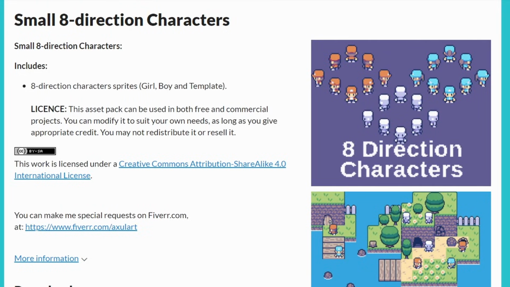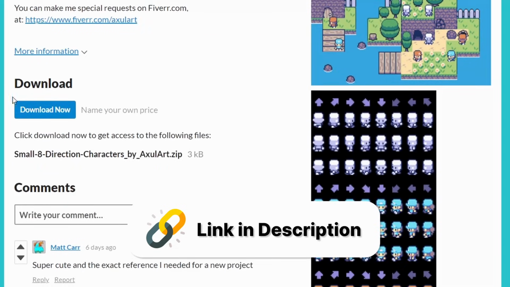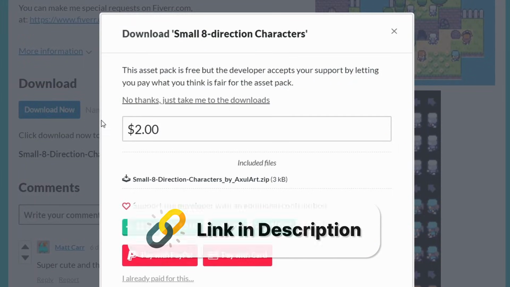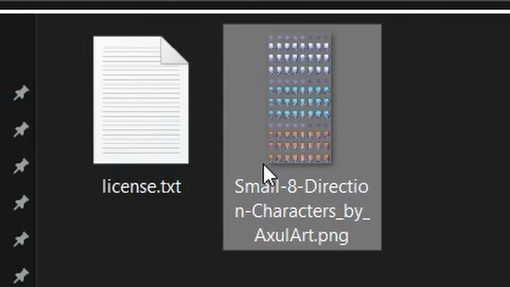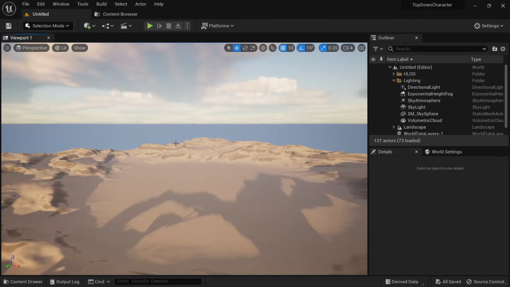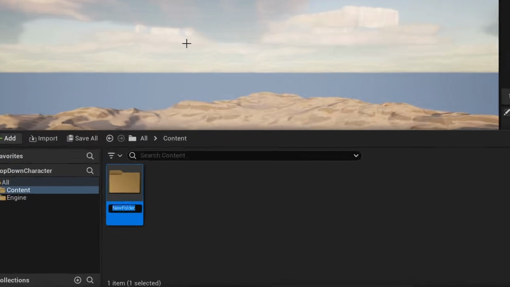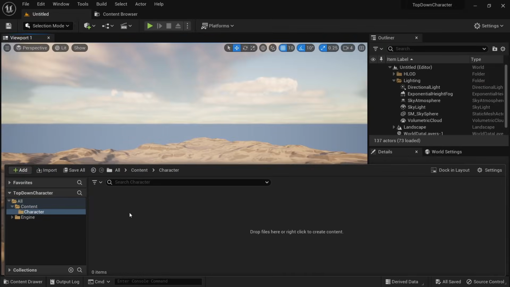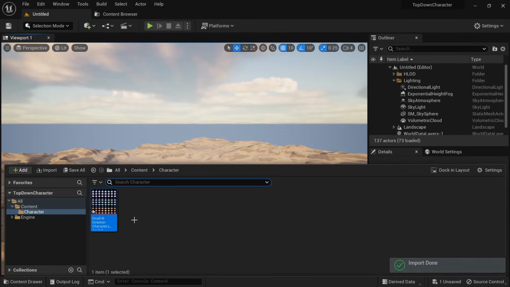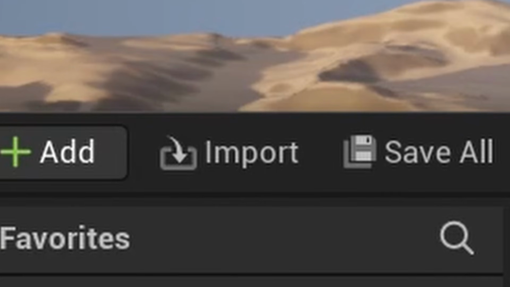For the tutorial, I'll use this free 8-directional character by Axul Arts, which you can download from the link in the description. Once you download it and unzip the file, there's the single PNG of the sprite sheet. Create a new folder and call it Character. Then just drag the sprite sheet into the content drawer to import it. If you're having issues with this, you can instead use the import button.